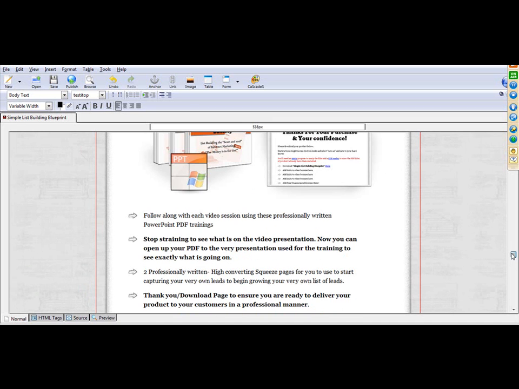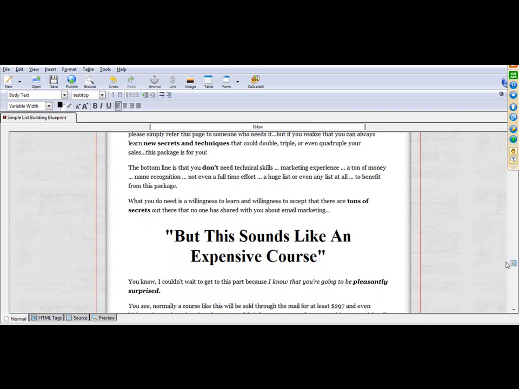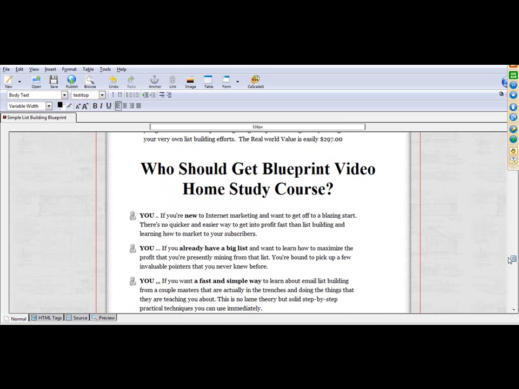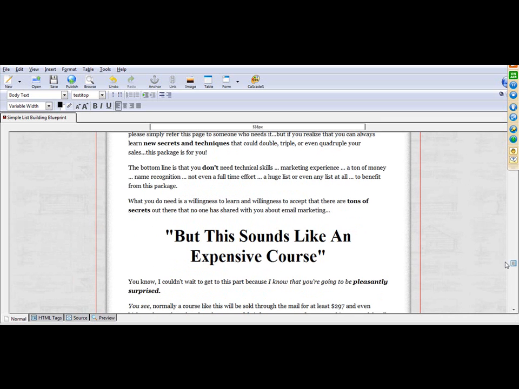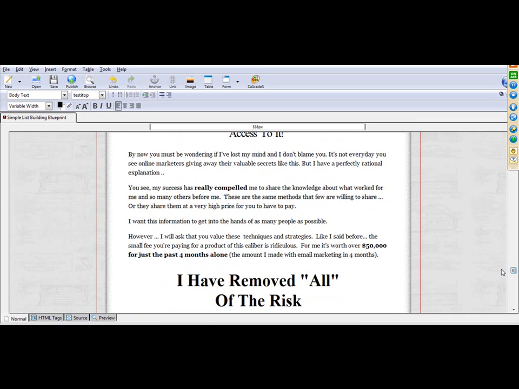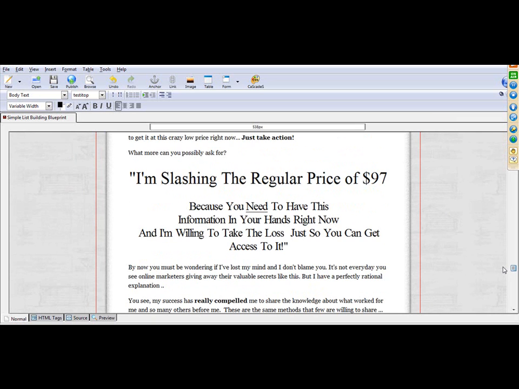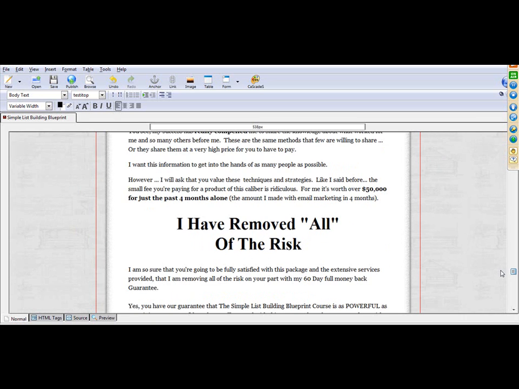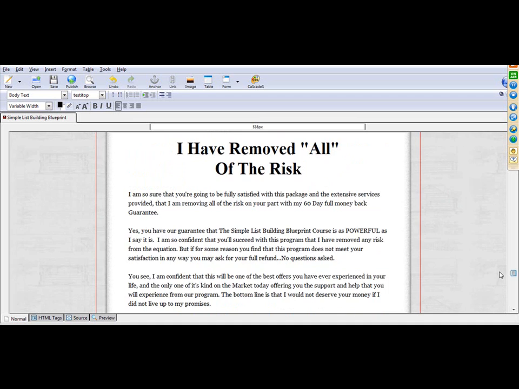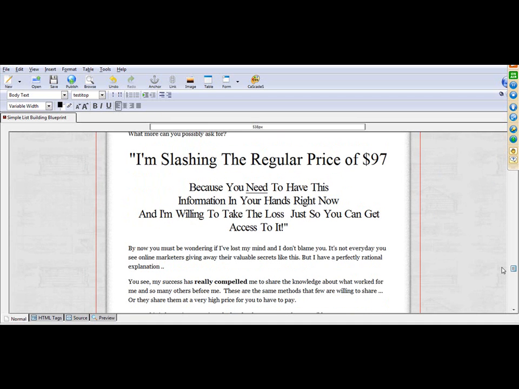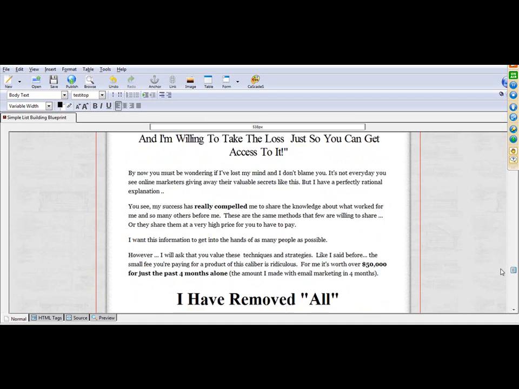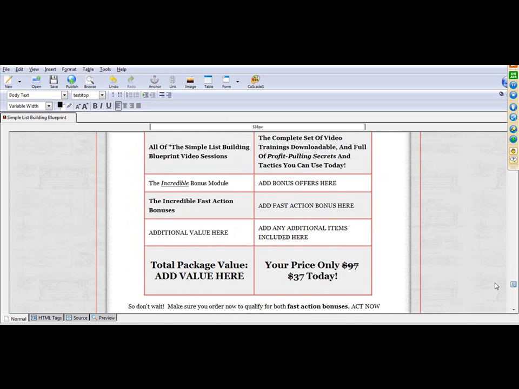And the next part that you're going to get here, if you scroll on down, you can go ahead and edit anything else. Like let's say you want to change the price to, let's go down here, and I'm slashing the price, and you can just edit anything you want out of here.